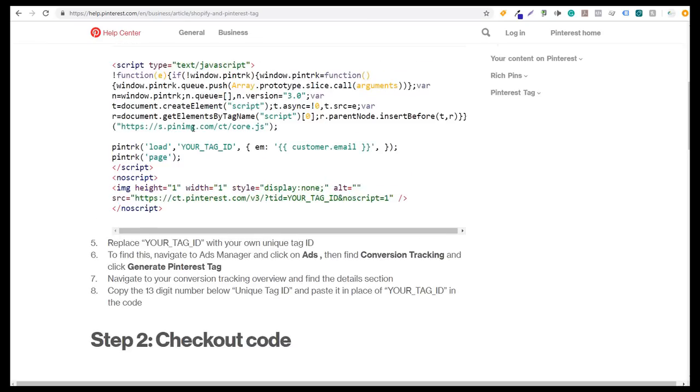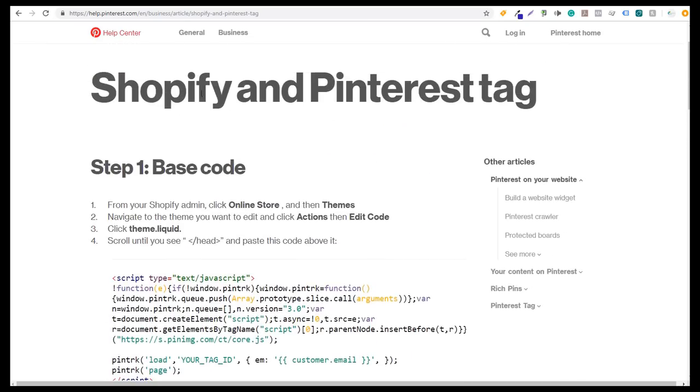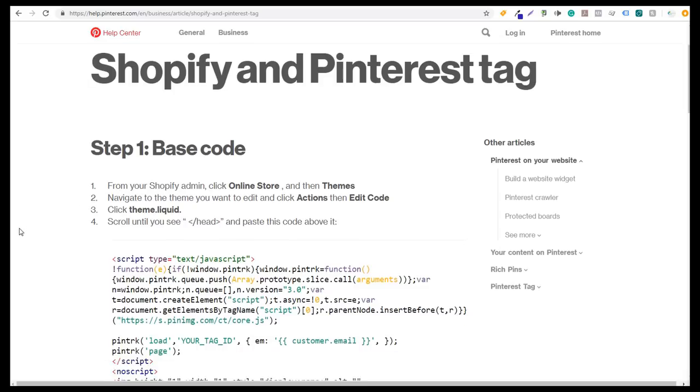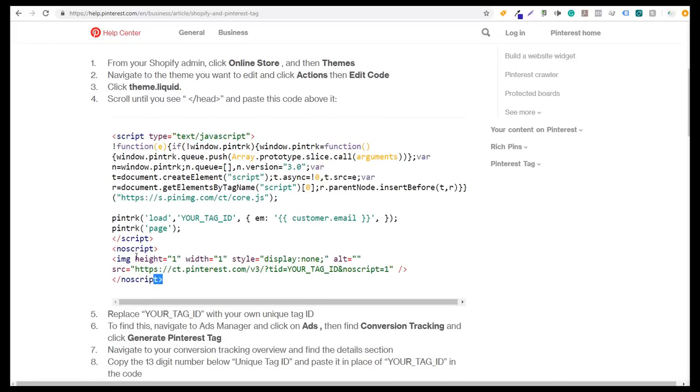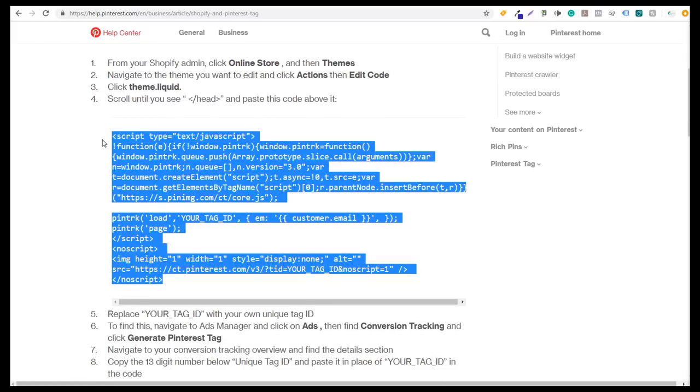I'll put this URL in the video description, but it's the Shopify and Pinterest tag guide article in the Pinterest help section of their website. It's a two-step process to start tracking checkouts on your website. The first thing you need to do is copy this base code right here. You copy this entire code.